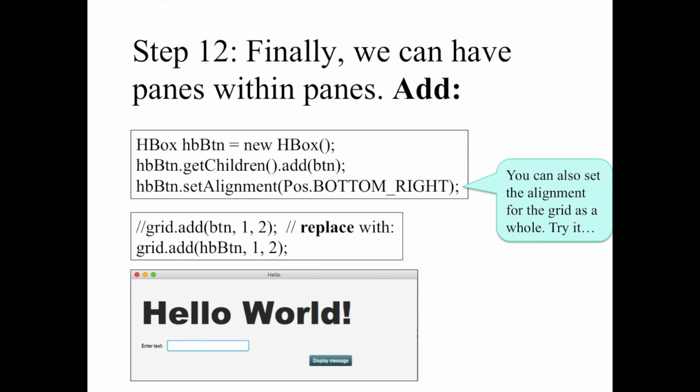We can have panes within panes. I just wanted to show you a simple example of that, where I'm going to create a horizontal box pane, container if you like, and I'm going to put the button within that, and then I'm going to put that pane actually within the grid at a certain position, so a pane within a pane. I'm also going to set the alignment property of the HBox, horizontal box, to be Pos dot BOTTOM_RIGHT instead of the default, which is left. So that means it's going to be right justified instead of the left justified that you saw previously.